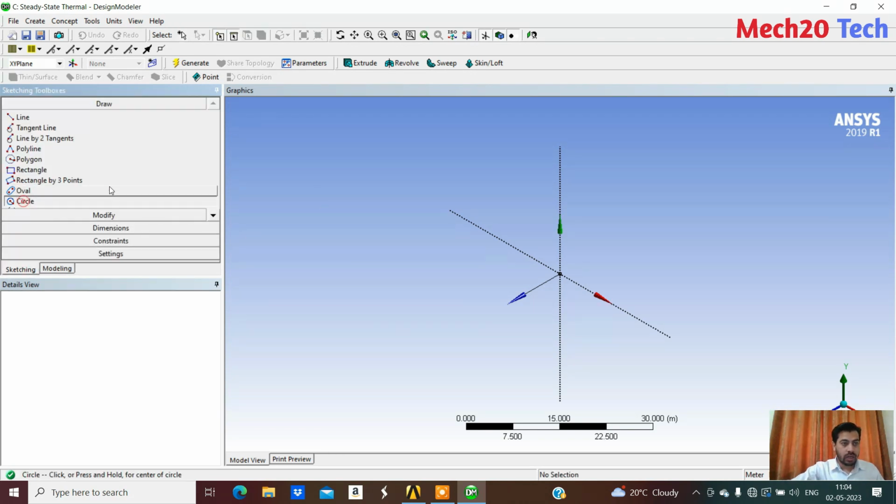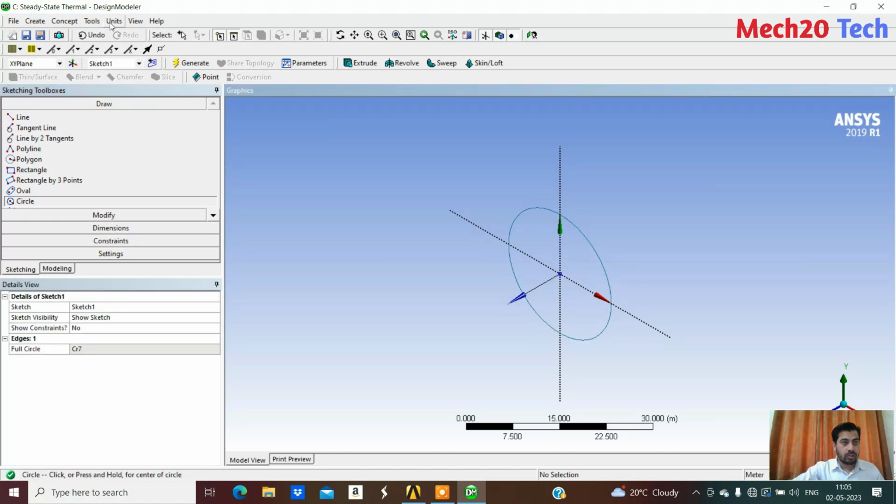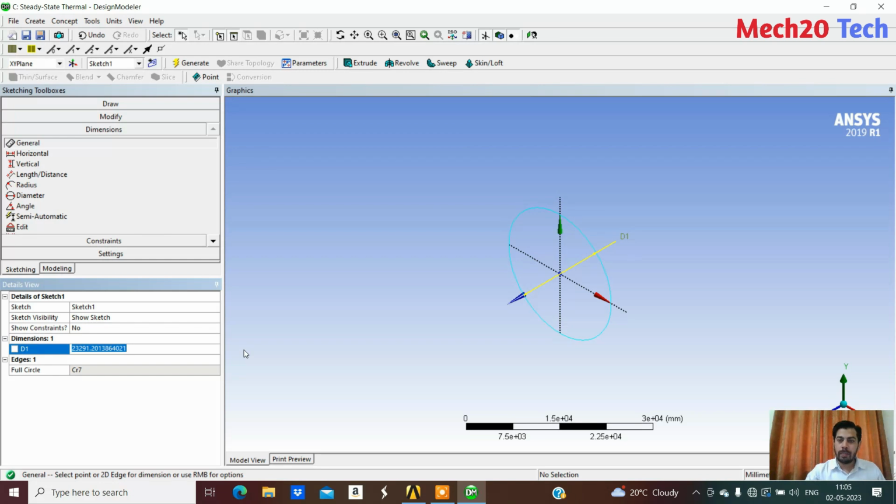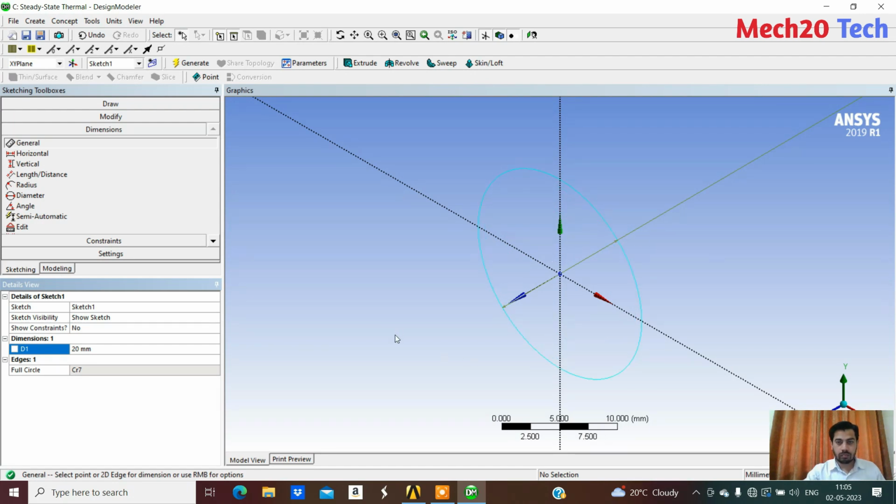Okay, now I'm clicking on the circle and I am going to draw a circle over here. Just go for the unit and click on millimeter because we are designing this circle in millimeter. So just click on dimension and click over here. Okay, so it shows D1, that means it represents this. So the diameter of this circle is, for example, 20. You just hit enter, and when you zoom in, you will find the diameter. Okay, so this is a diameter of 20 mm, that means 2 centimeter.